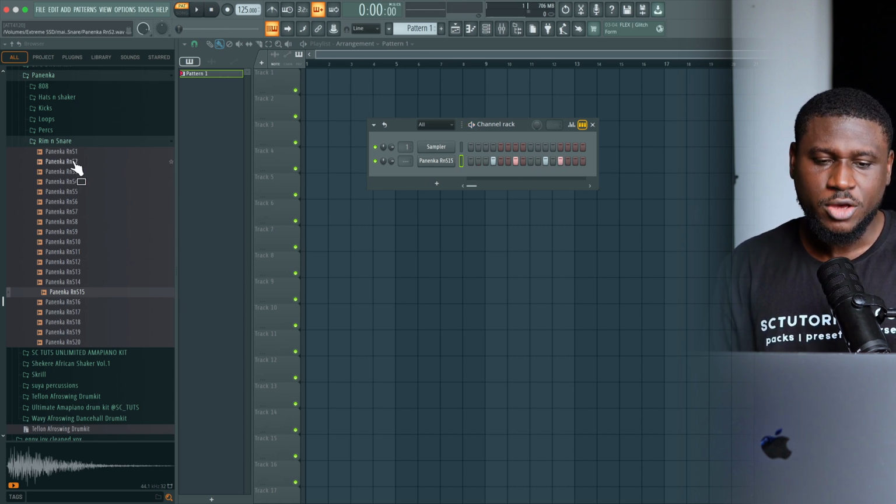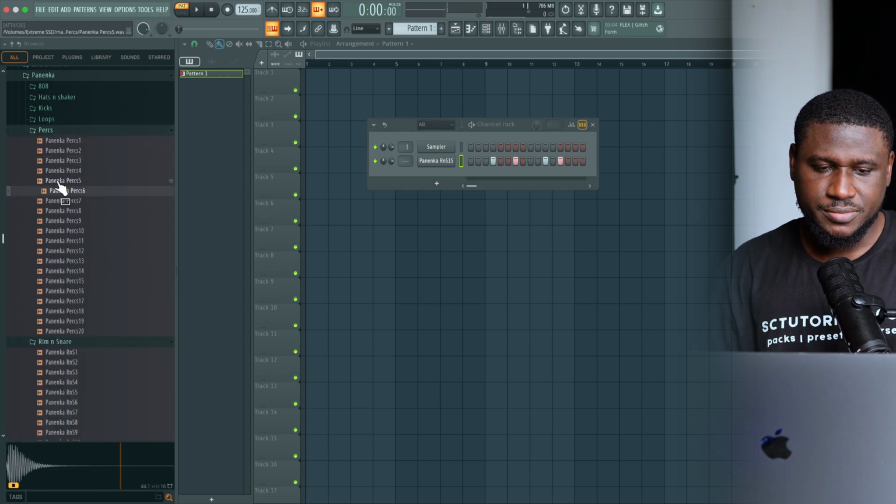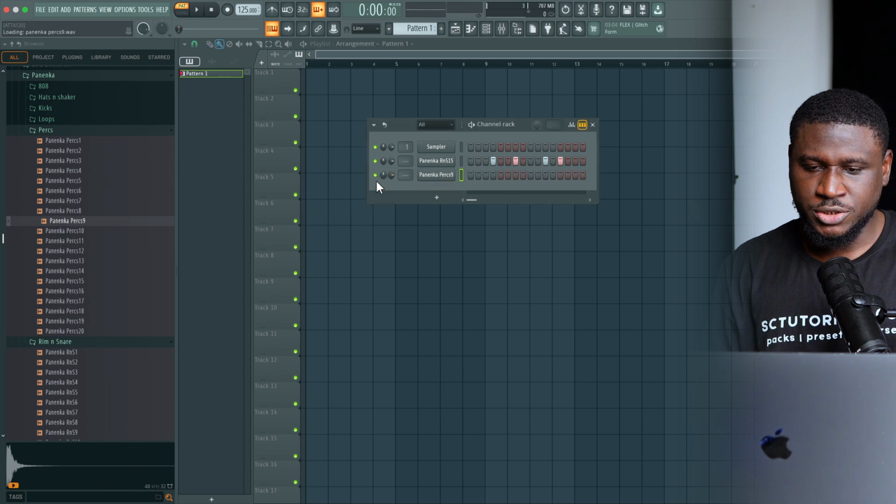Then I'm going to come right here. You can use either a different rim shot or a percussion now. But let me come to perc. Let me use a percussion. I'm going to place one here. Then place another one here. Reduce the volume a bit.